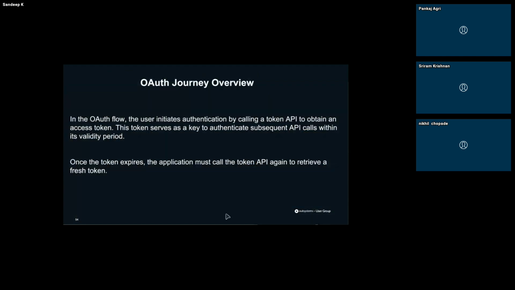We had a discussion earlier, but we'll discuss the OAuth journey here. In the OAuth flow, the user initiates authentication by calling a token API to obtain the access token. This token serves as a key to authenticate subsequent API calls within its validity period. However, this token has an expiry time, effectively acting as a session timeout, which means the process re-authenticates the user, allowing them to seamlessly continue their journey and access protected resources. This cycle ensures secure and consistent access while minimizing the risk of unauthorized use.